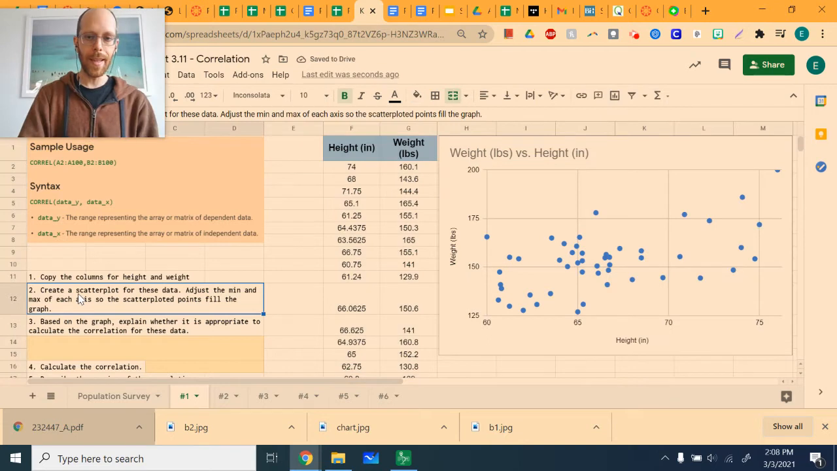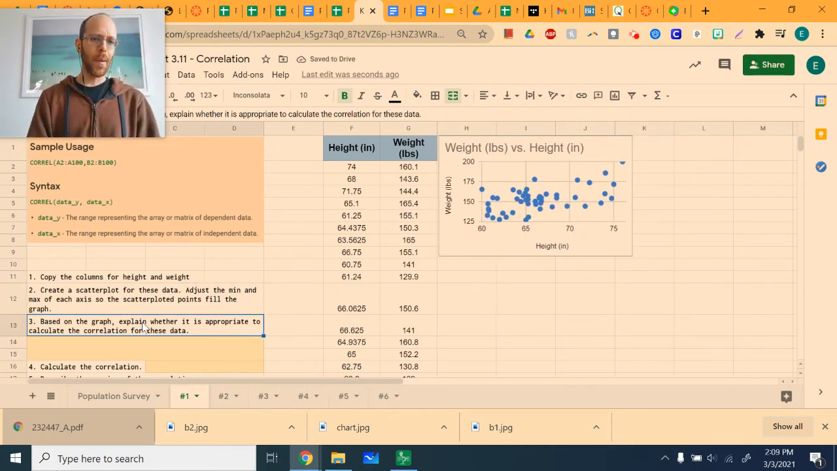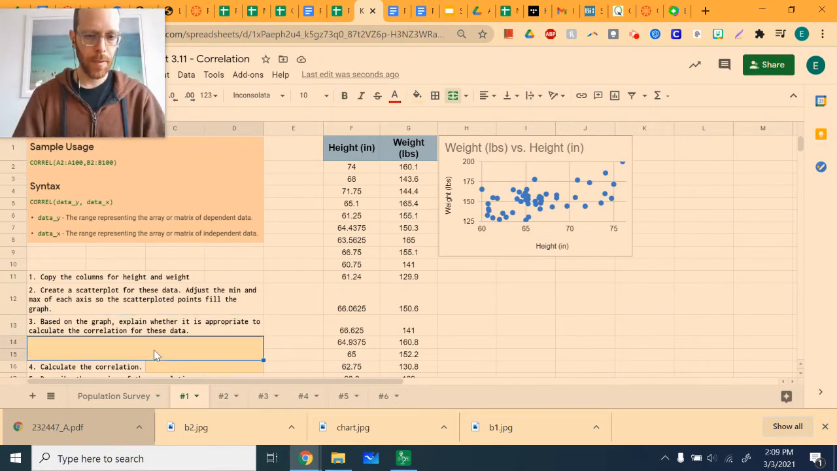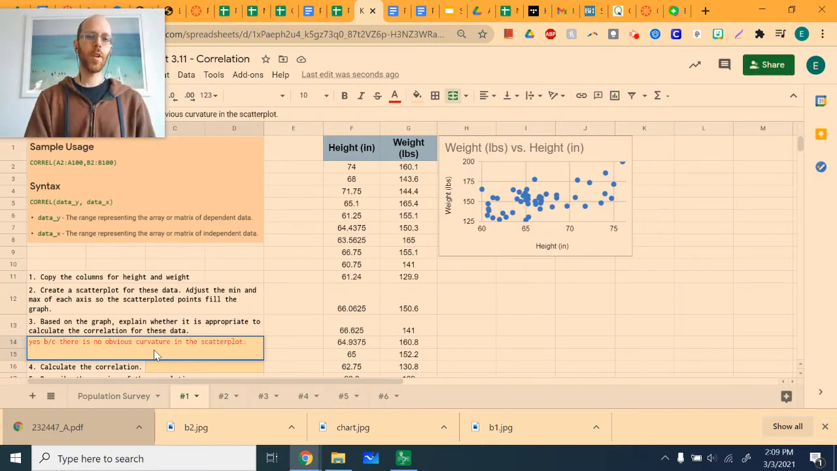All right. So that takes care of step number 2. I'll shrink this down a little bit. No one likes a big scatter plot. Let's go to number 3. Based on the graph, explain whether it is appropriate to calculate the correlation for these data. Yes, because there is no obvious curvature in the scatter plot, let's say. Cool.